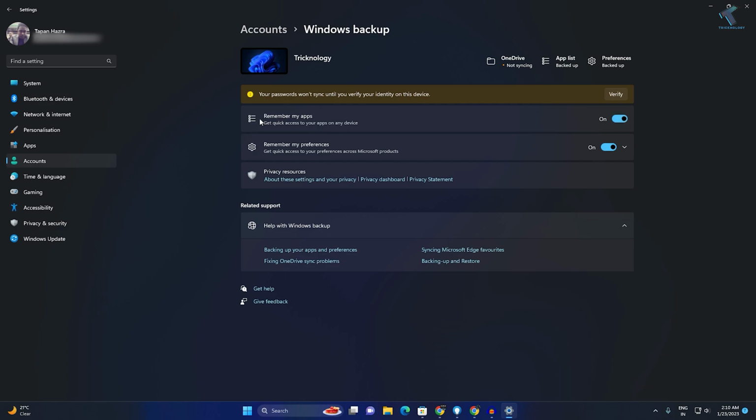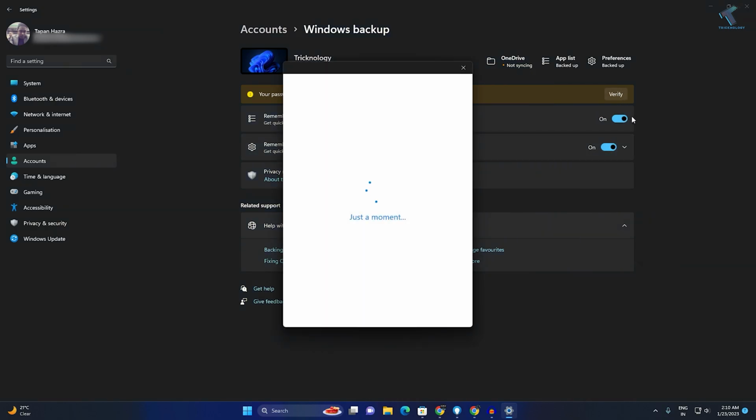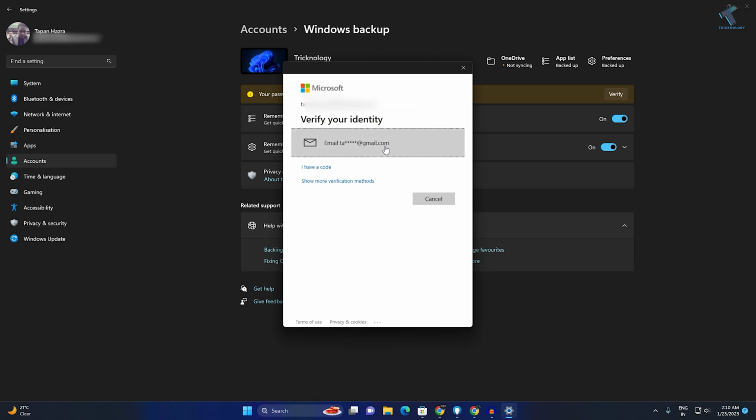And here you will get two options, which are remember my apps and remember my preferences. Both the options you just need to turn on. After that you just need to verify with your Microsoft email ID, and after that it will back up your Windows settings and apps.